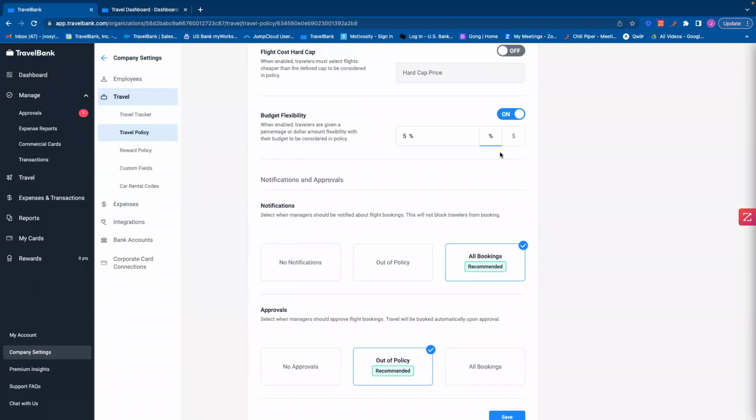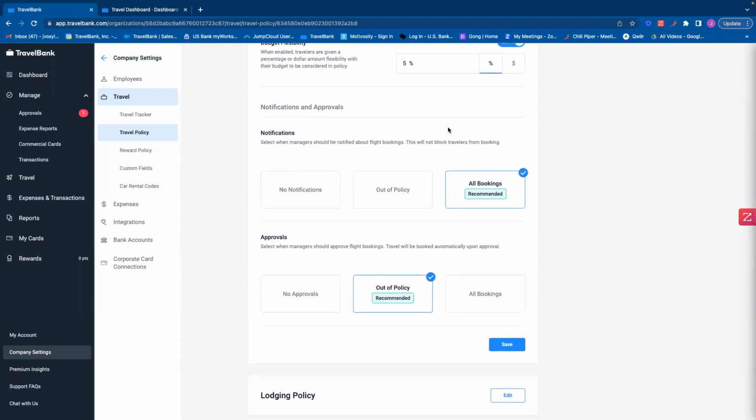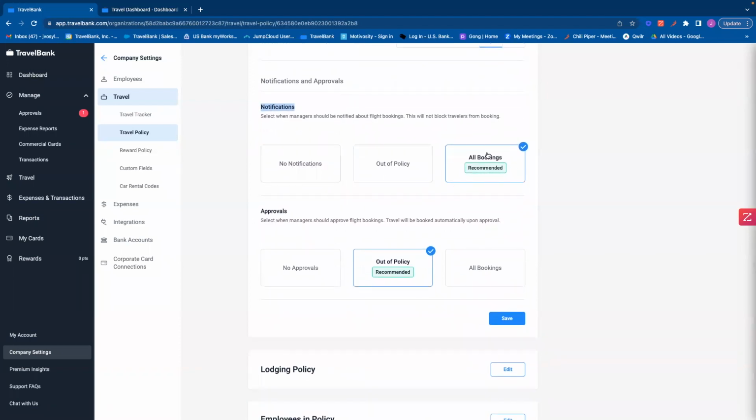more strict policy. Once you've created those policy rules, it's quite easy to set up your notifications. You can simply have all bookings send a notification to a manager so they know where all employees are going to be at any given moment, or you can set it to out of policy or no notifications at all.